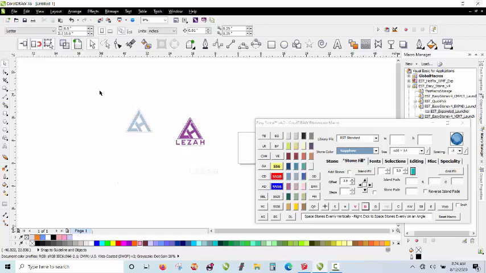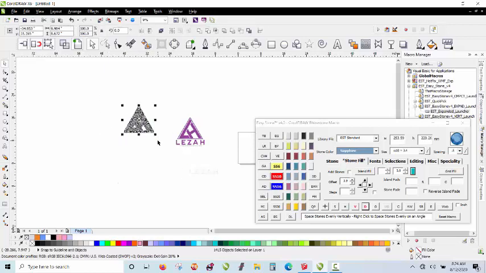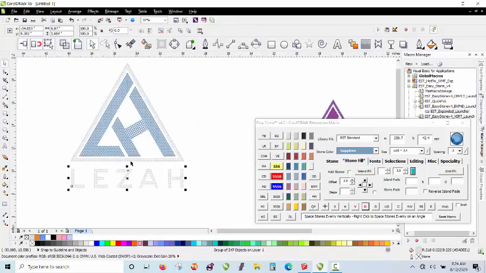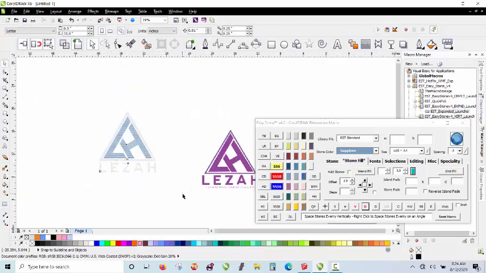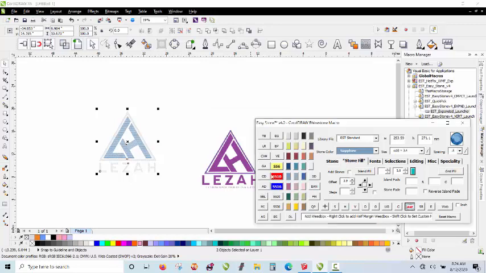So what we're going to do here is take our L and H and group it together. And then this, we're going to group it together. We're going to take both of these elements and center them up to one another. Position this where we need it, like such. And we're going to go ahead and add a weed box.